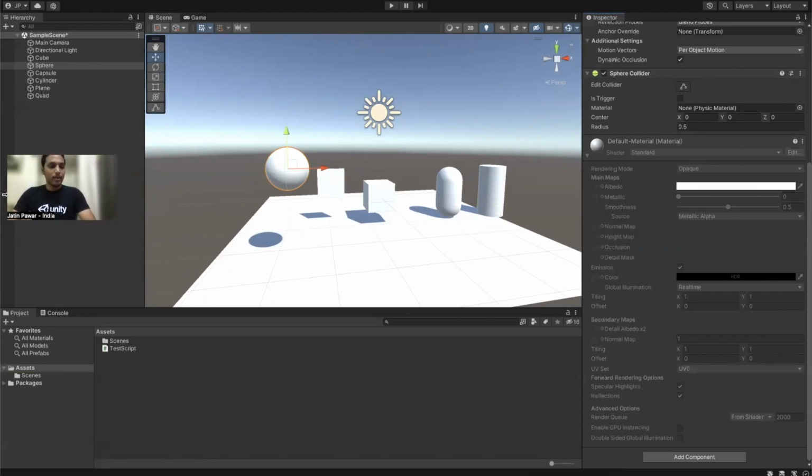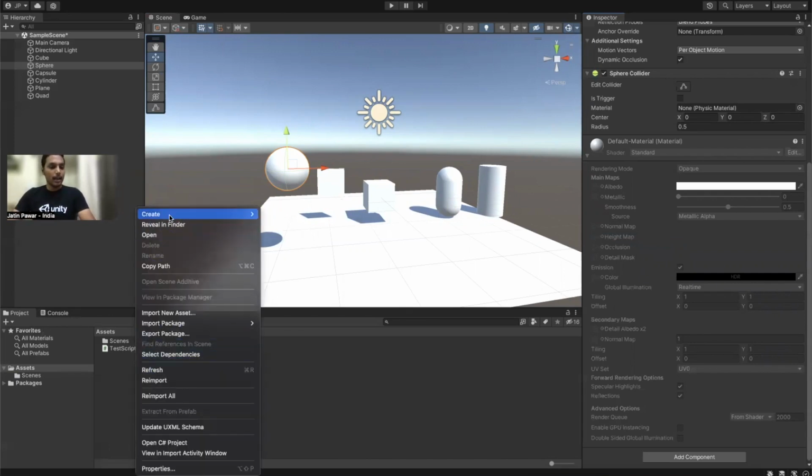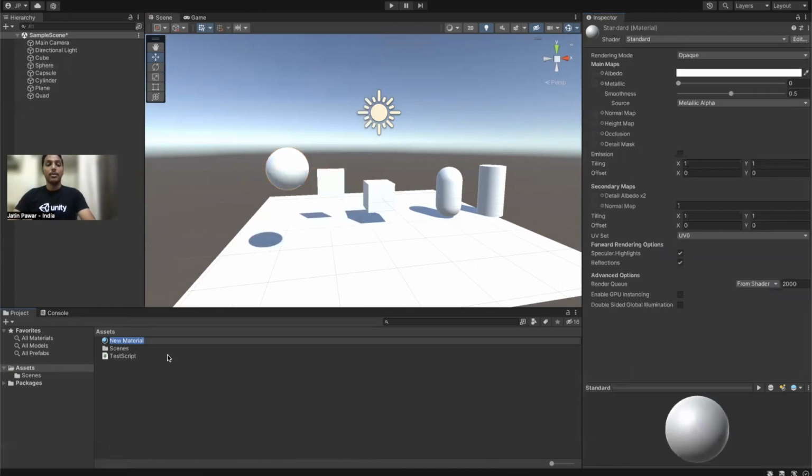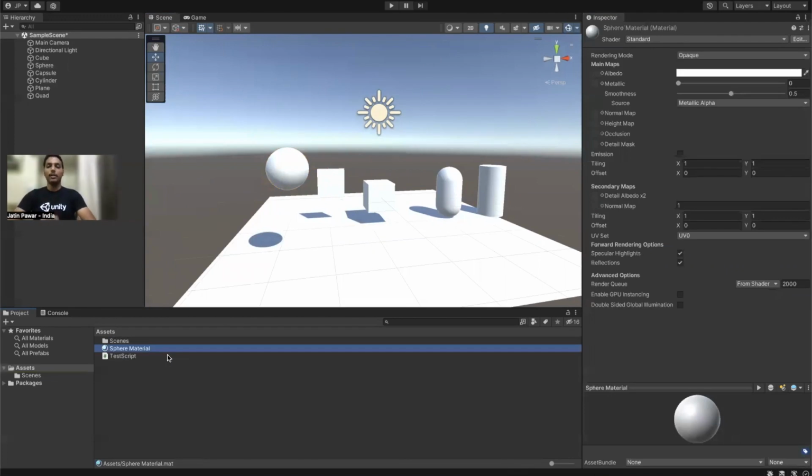Okay, so now here we'll be using the project window, because we want to create a material. So we can simply right click here, again go to create, and you will see tons of options. Do not get overwhelmed. This is too easy. We don't care about any one of these. We just care about this very one. This is the material. Okay, so let's say sphere material.